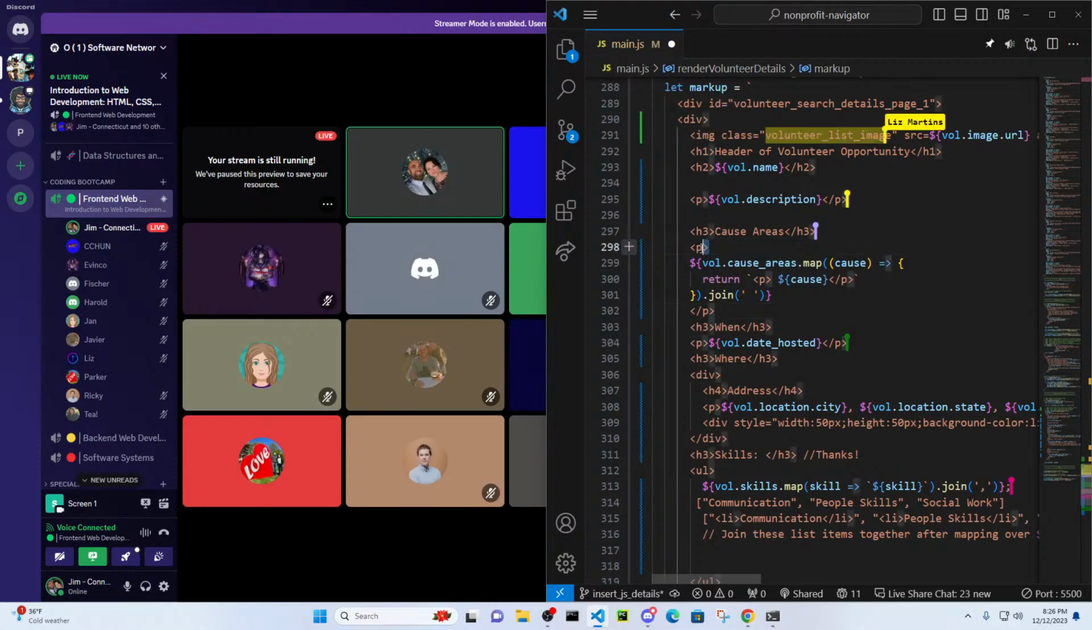And then, all right, so you have a paragraph tag. Inside your paragraph tag, you have your volunteer object, you have your cause areas array, and then you're mapping over the array. So for each cause area, you're going to return a paragraph, with the cause injected into the paragraph, and then you're joining the resulting array.